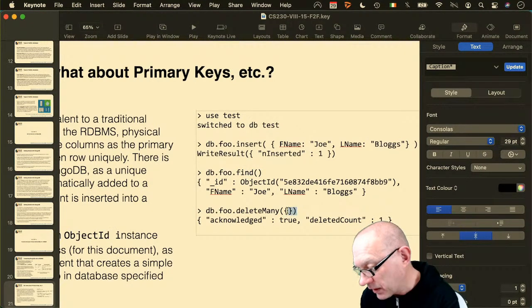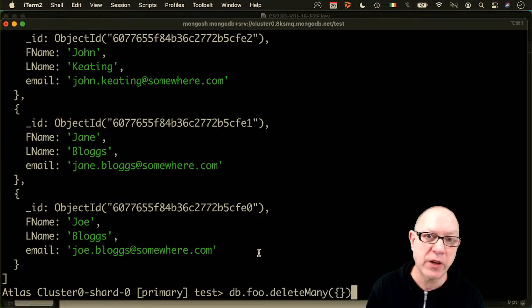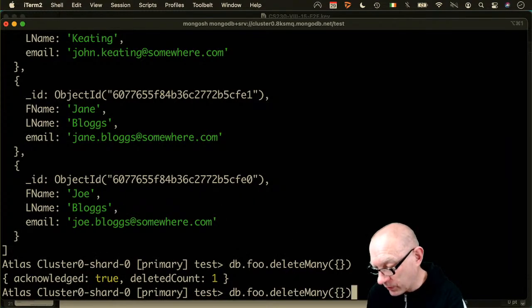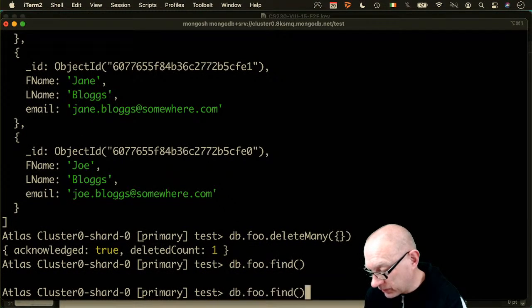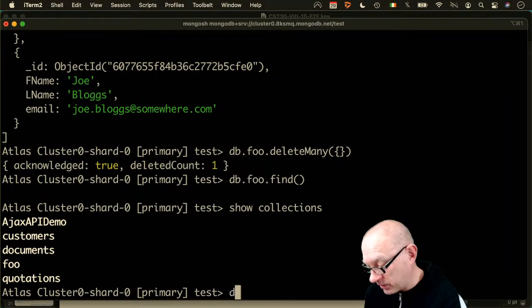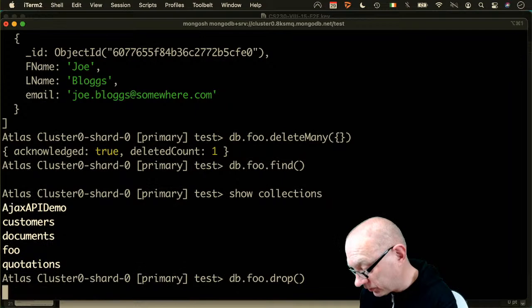Okay, I can delete as many as I like. So I could delete probably everything here. Let's have a look at this. You want to be careful with this command, folks. Okay, let's do it. Okay, so I've deleted one. Now if I try to find, there's nothing in my foo. Is my collection there? Yeah, my collection is still here, and I can just do this, I think, db.foo.drop.